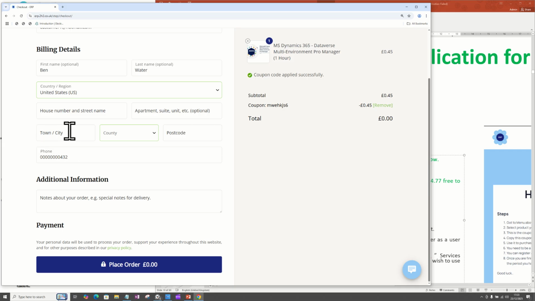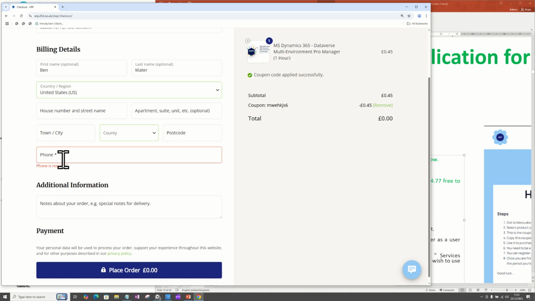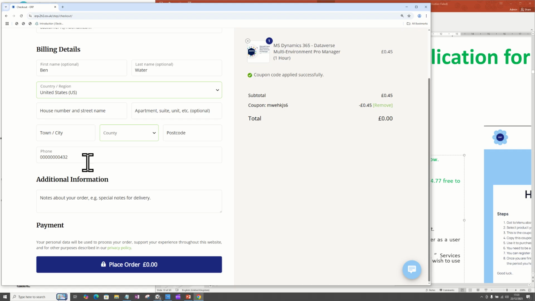Put your town if you wish, not required. Country if you wish, not required. Postcode if you wish, not required. I'm going to the next bit. As you can see, the star is there, so the phone number is required. You just need to put your phone number there. The next bit here, tell us anything you want to tell us. If you don't want to tell us anything, leave it.